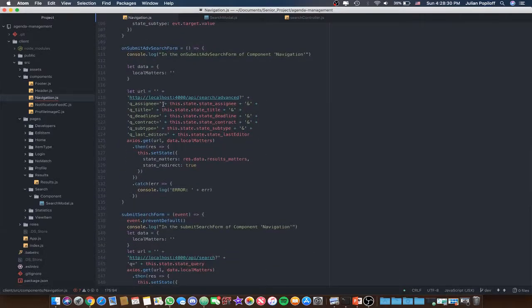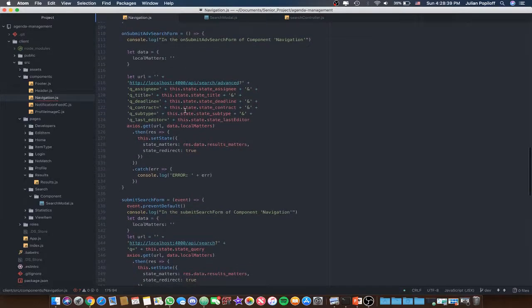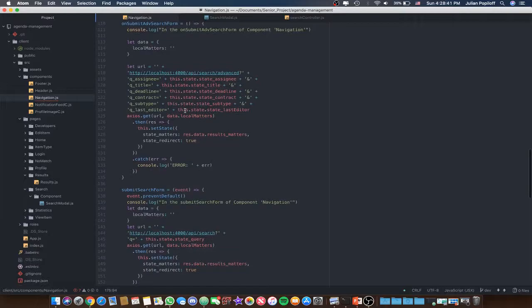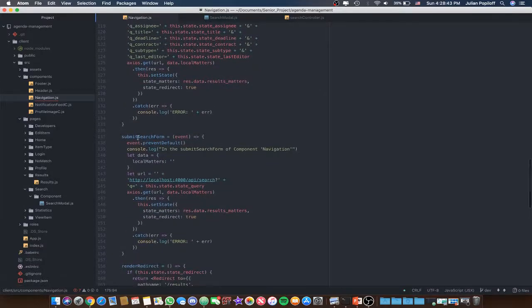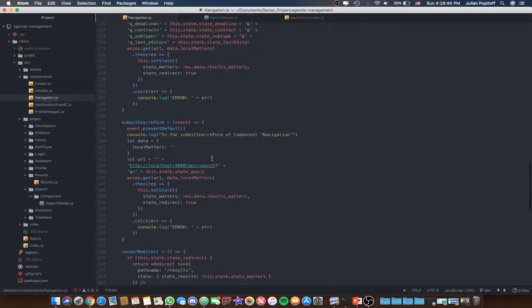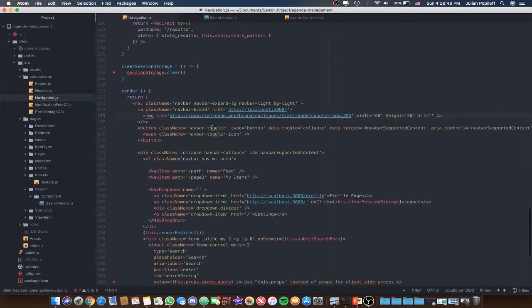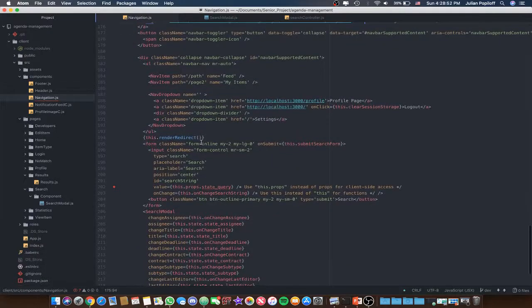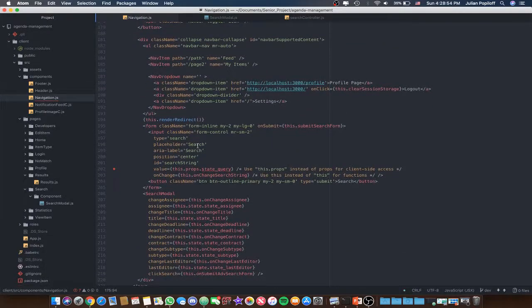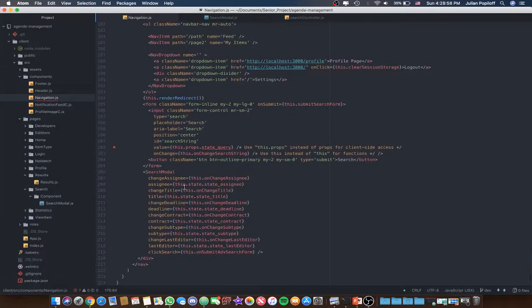and this is basically the queries that take the state of the query that was taken in, and we then, via the submit search form function, we redirect them to the results page, as you can see here. And in terms of the actual render, this is where we render the submit and the search button, and we link the search modal for the advanced search down here.